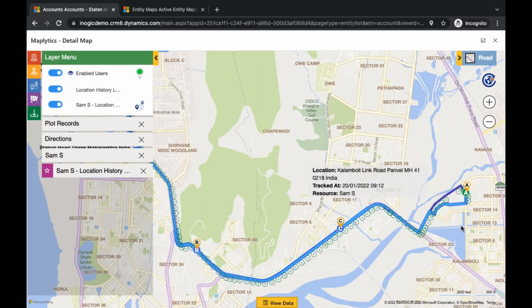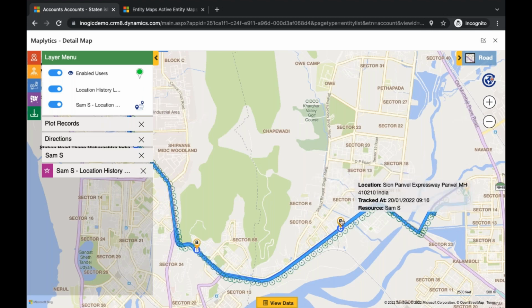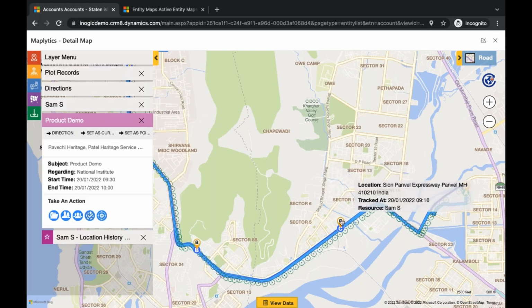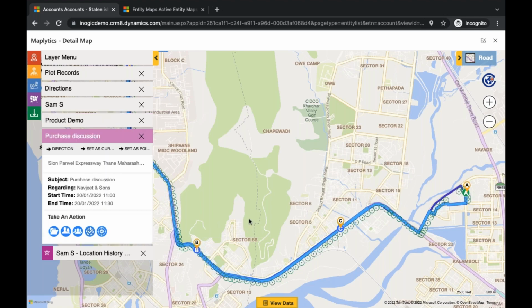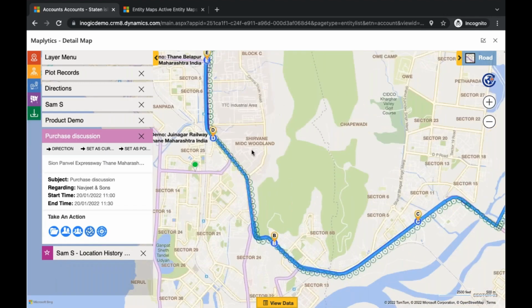You'll be able to see the deviations as well, where the salesperson actually went on that day, right? Now here you can see some push pins. These are the individual appointments, the customers that the salesperson went to meet. You can click on the appointment push pins to see further details about those appointments, right?